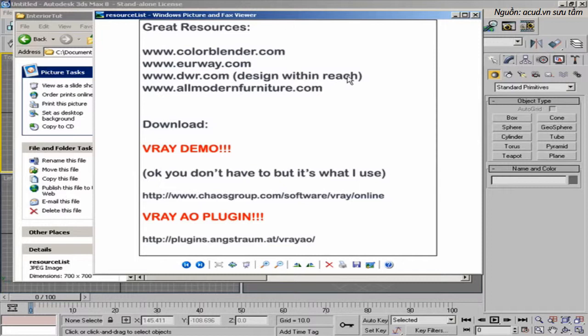Some great resources for reference images you can find at yourway.com, dwr.com, allmodernfurniture.com. These are sites that I visit frequently to see new modern furniture that is out on the market. If you're going to model an interior, unless it's a cartoon, you need all the reference images you can get.